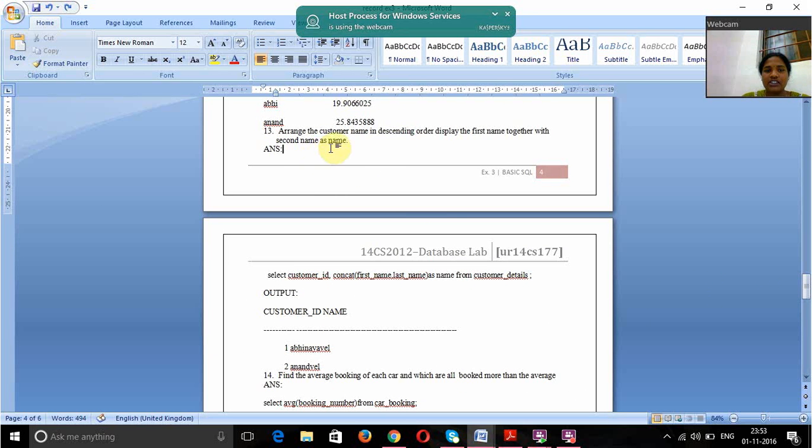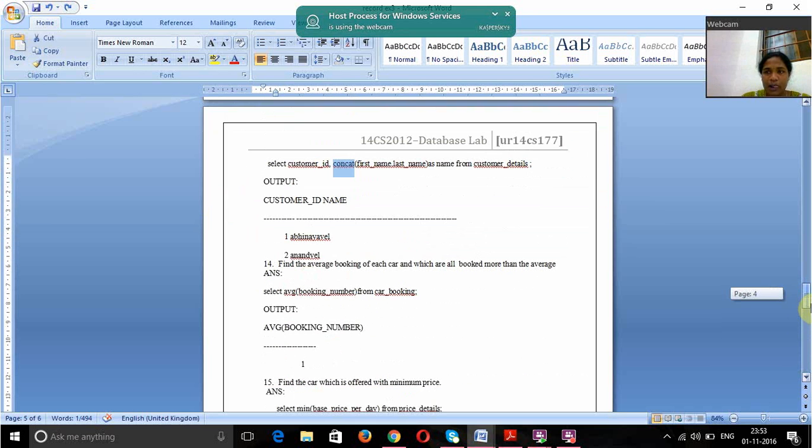The next question is: arrange the customer number in descending order. Display the first name together with the second name as name. Here we concatenate the first name and the last name using the concatenate function. Abhinaya and Vane are both concatenated using the concatenate function.